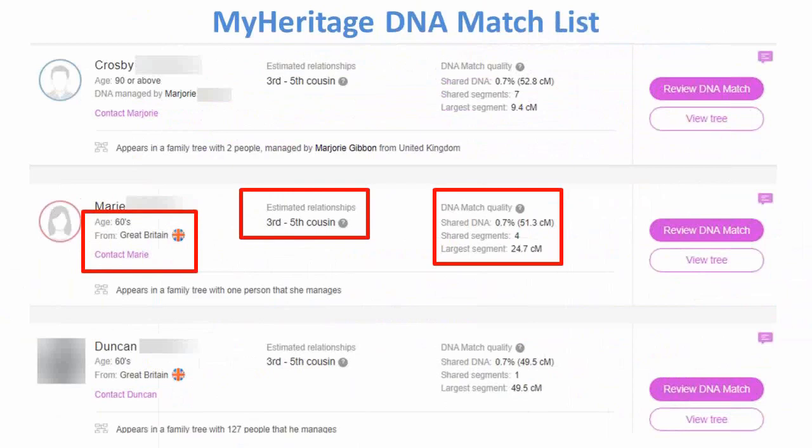Then we get DNA match quality. And this is where it tells you how much DNA you share with your match. So this is the important bit, really, about how close your match could be. So the shared DNA is given in a percentage and in centimorgans. So 0.7% is 51.3 centimorgans. It also tells you how many segments that breaks down into. 4 segments in this case, and the largest segment is 24.7 centimorgans.